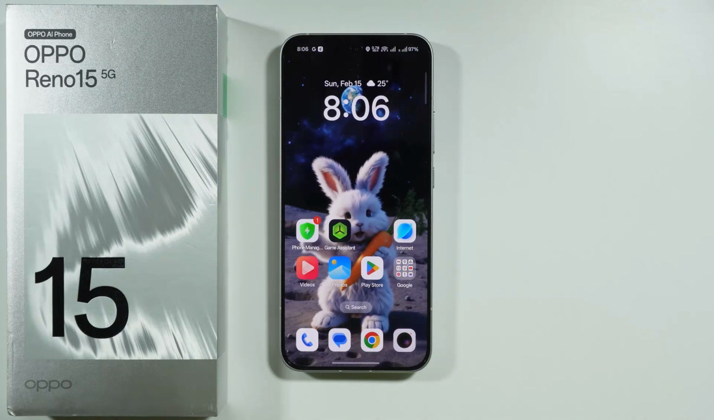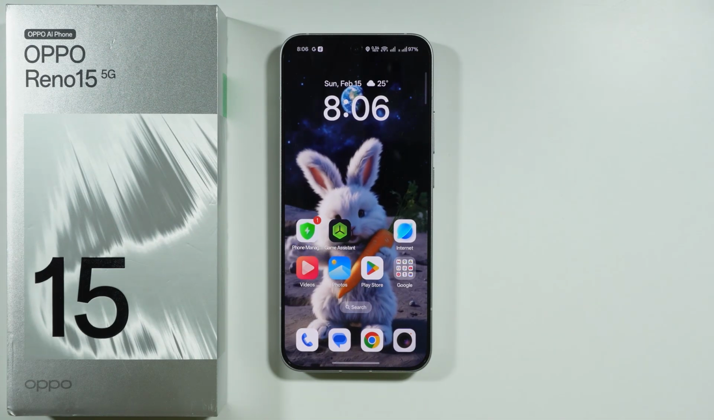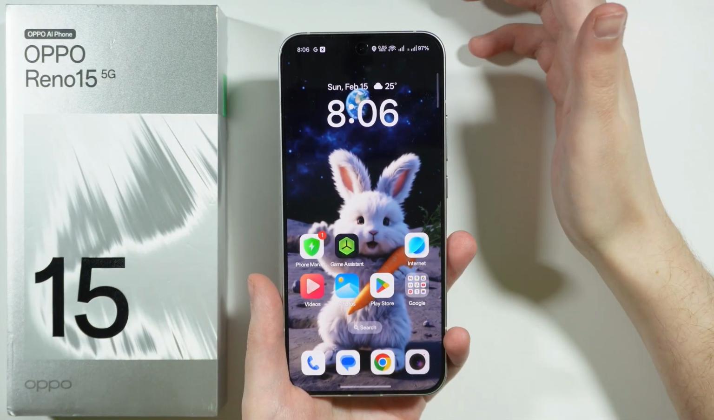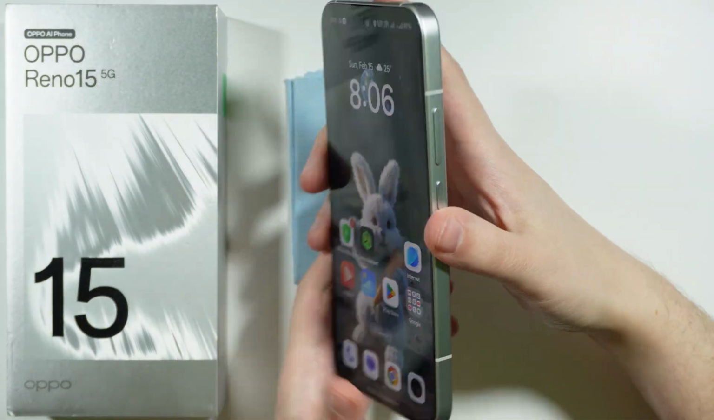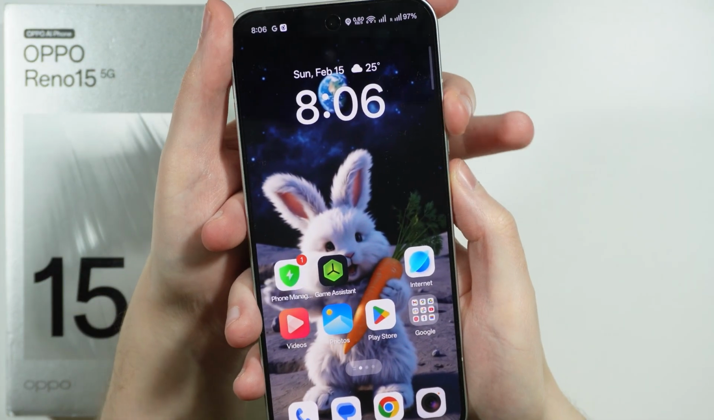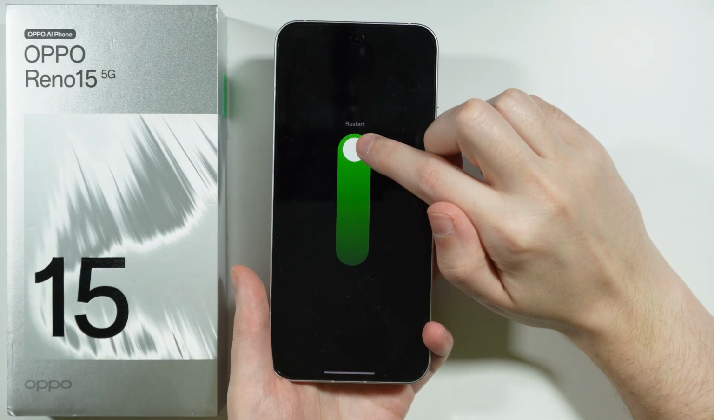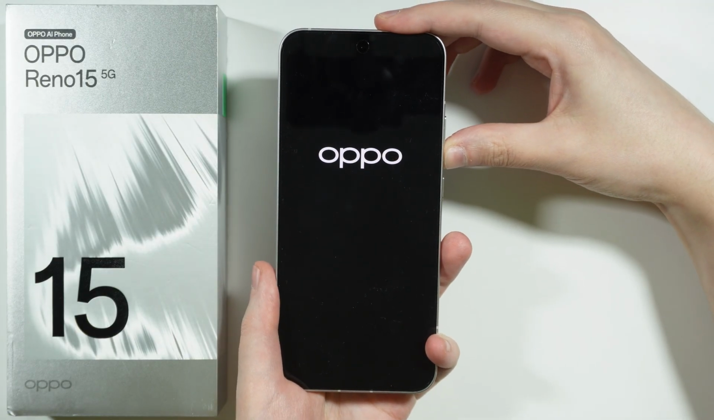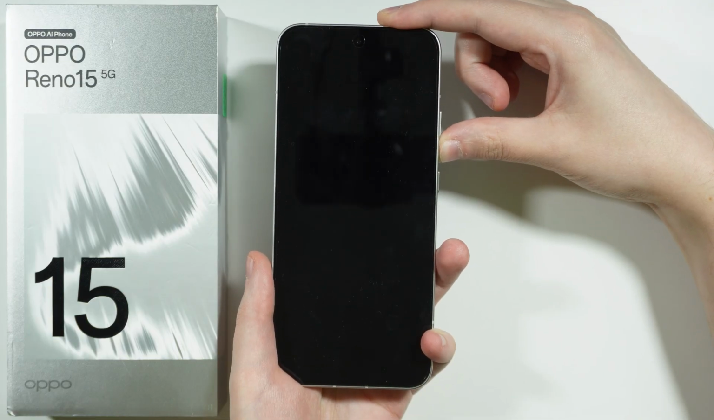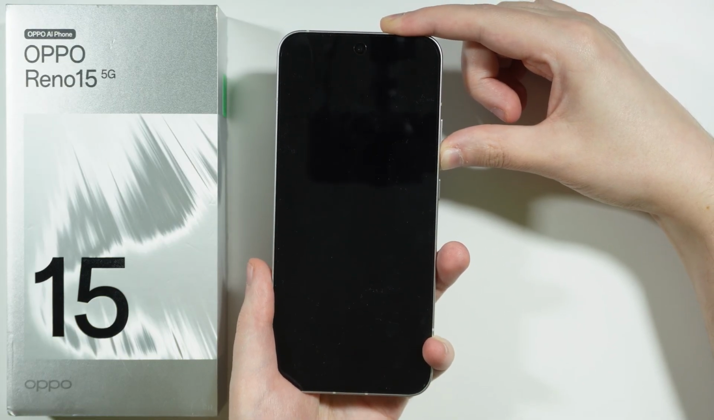And last but not least, we can also use the recovery mode on your OPPO Reno 15 in order to factory reset your phone. So, in order to go to the recovery mode, first we need to restart our phone. So I'm gonna use the power button and volume up button at the same time to open the power menu. There we go. And then we're gonna slide up in order to restart. And once you restart, you want to press and hold volume down. And you want to keep holding this volume down button until you open the recovery mode.